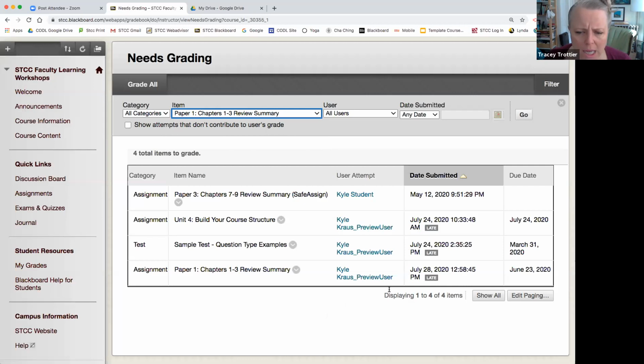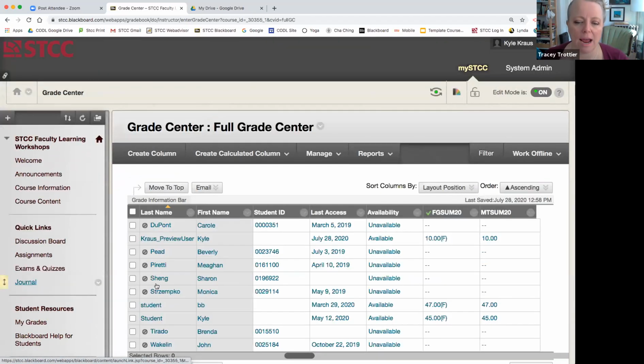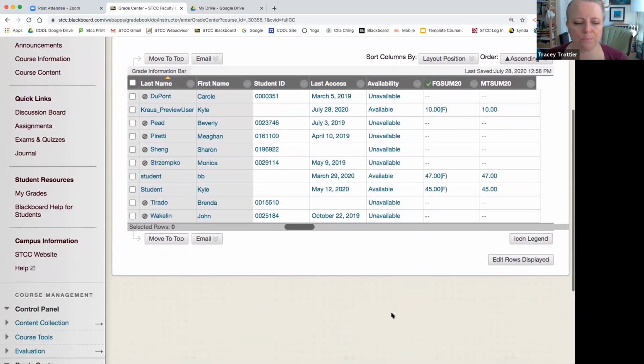So this is just letting you know that the needs grading area is for things turned in, and the full grade center is everything, whether they've turned it in or not. If you graded it, it displays all of that. So it's just like a regular grade book.